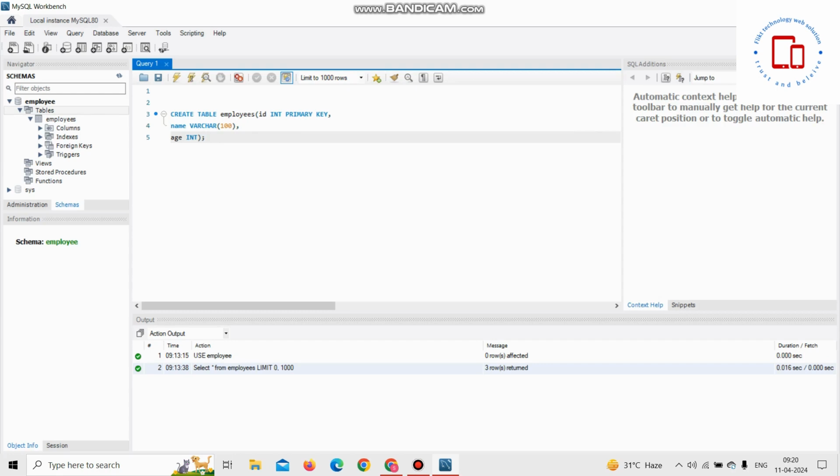Next, we are going to see about the unique constraint. The unique constraint ensures that the values in the specified columns are unique. Unlike the primary constraint, it allows null values. Now I am going to show you the example.